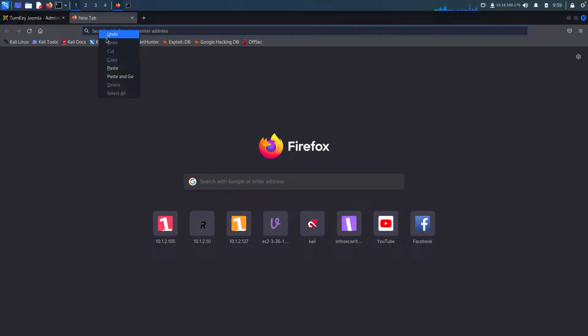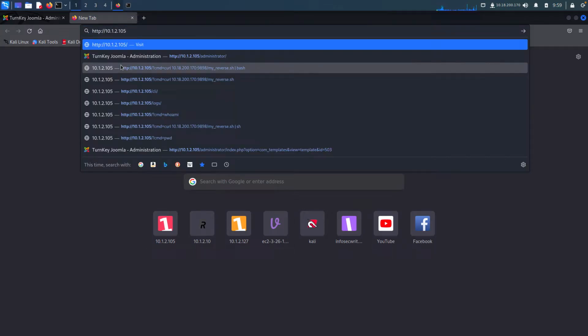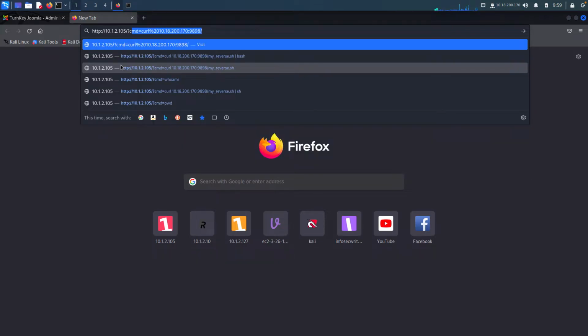Sorry, my keybinds for shortcuts do not work in this VM. I'm not sure why, but however, we'll continue.